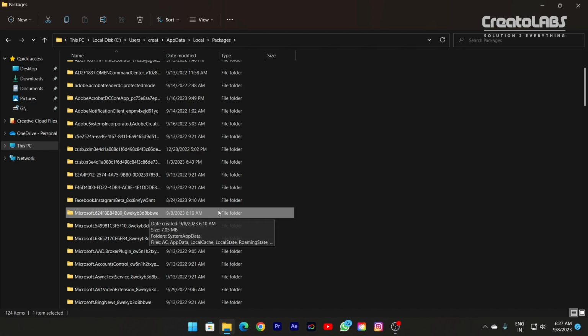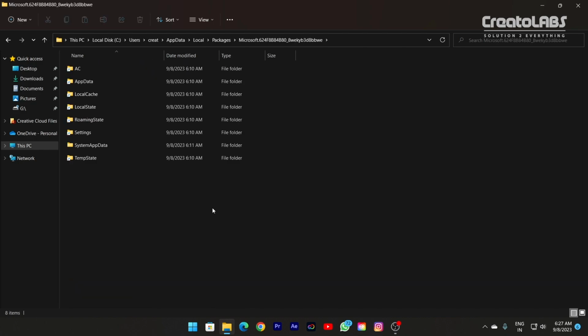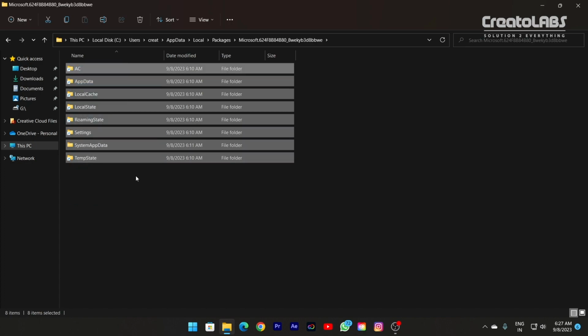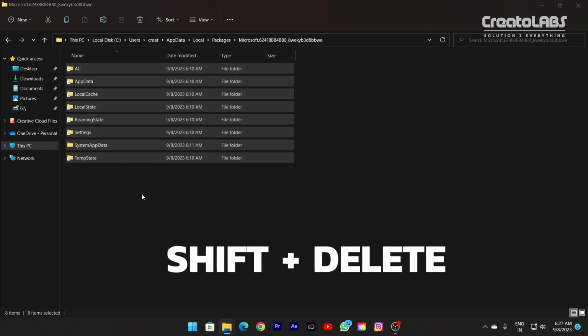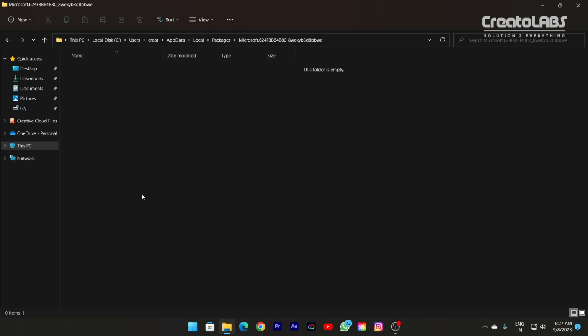So as you can see, I am right now in this folder, and you need to delete all the items in this folder. So select all and hit Shift plus Delete, so you will be able to delete all the items directly from your computer without sending them to the Recycle Bin. So just select all the items as I'm doing here, and after selecting all the items just hit Shift plus Delete, so you will be prompted to delete the items and you don't need to go to the Recycle Bin to delete them further.